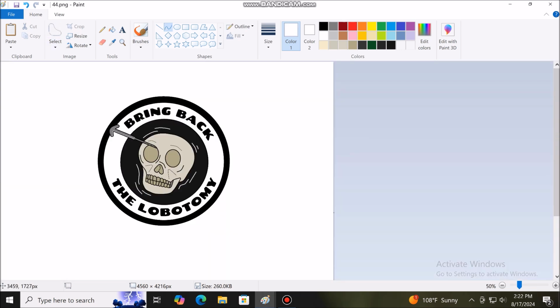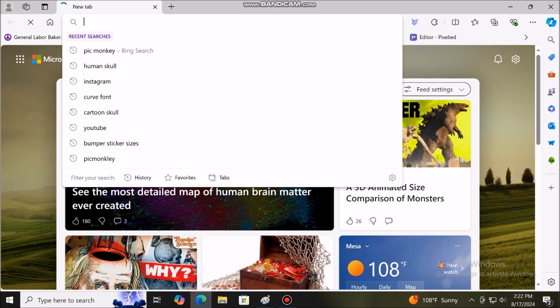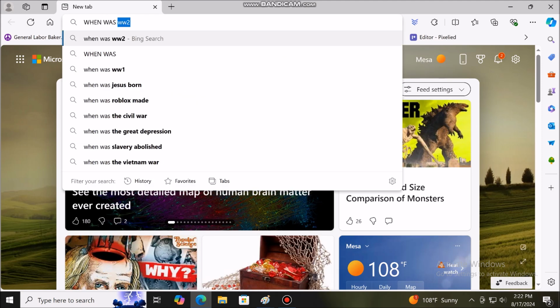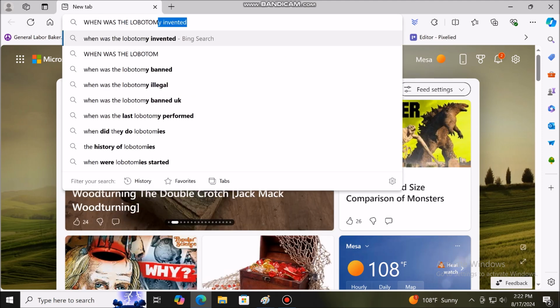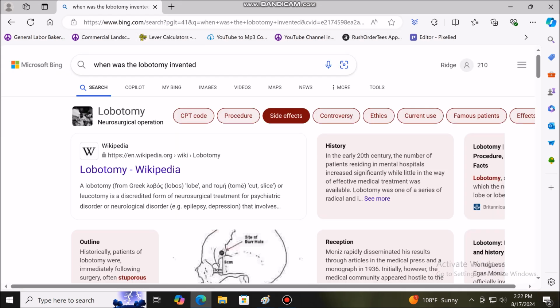I really like it, but there's kind of a weird dead zone on the sides. Let's, you know what? Let's add the year that the lobotomy was invented. Let's jump into Google then. When was the lobotomy invented? There we go. And they're going to give us the whole history of the lobotomy. Now, they used to open up your skull for it, and now we don't want any of that.